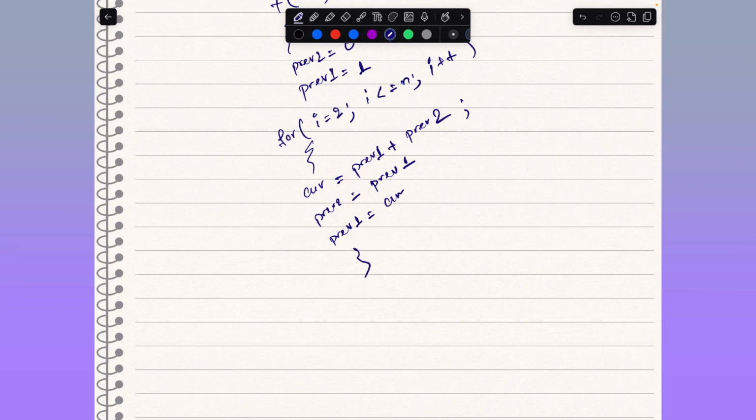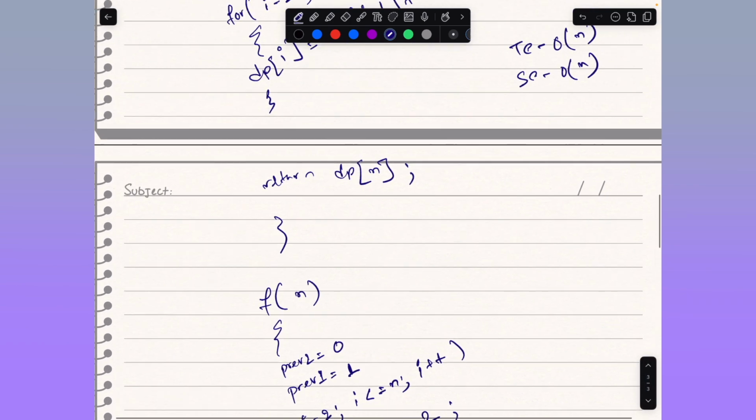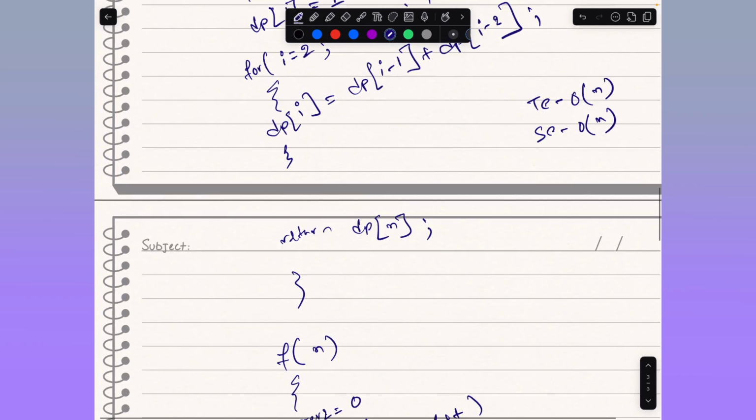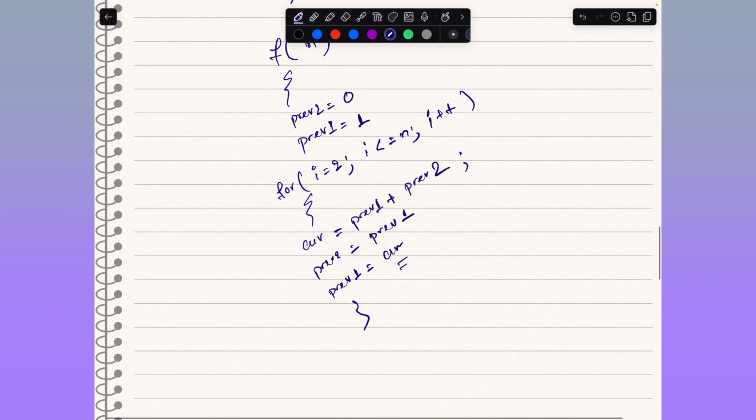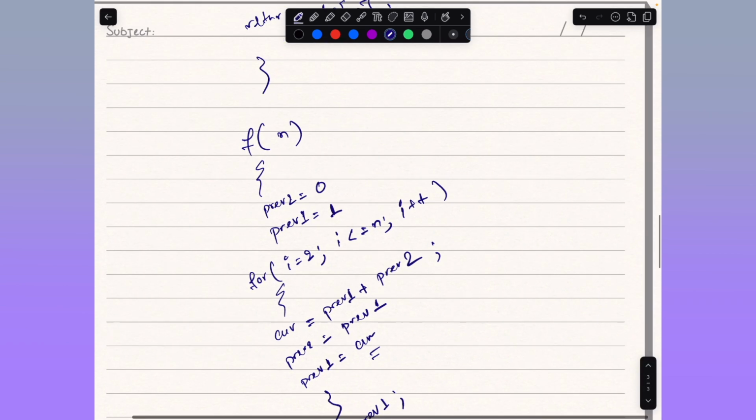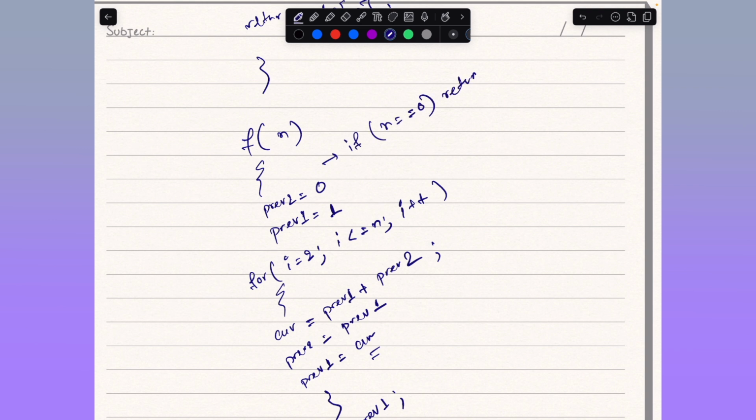And where will our result be stored? It will be in previous 1, because at the end we are swapping current with previous. So we can return previous 1, and previous 1 will have the result. Now I think I forgot to add a specific case over here. We can simply say if n is equal to 0, simply return 0. Then we don't have to do all this drama.